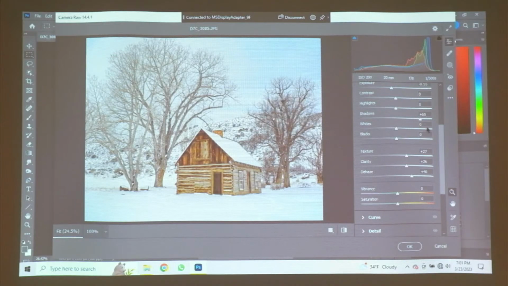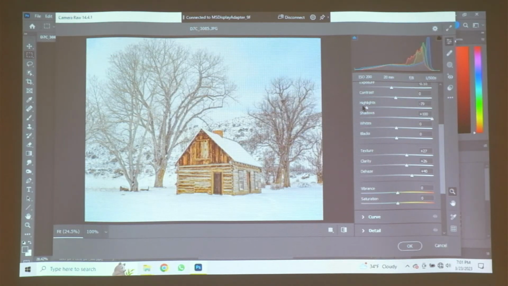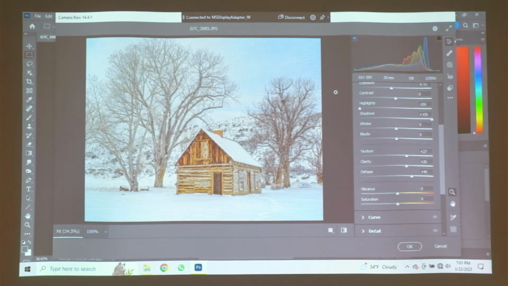Turn up shadows, turn down highlights. Because turning down highlights lowers the top end of the dynamic range, turning up shadows raises the bottom end of it, and now I have much more visible quality to my image. Everybody understand that? Say it again. When you're in this camera raw tool, whether you shoot raw or not, turn down highlights, turn up shadows. You don't have to do it all the way, just do it to where you find it to be pleasing for you.